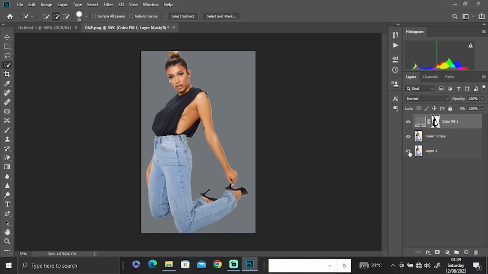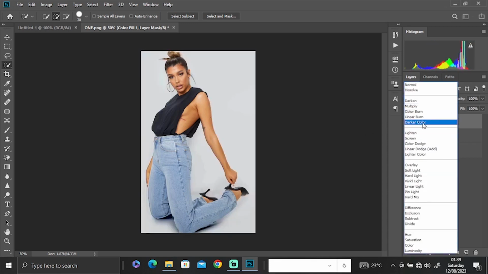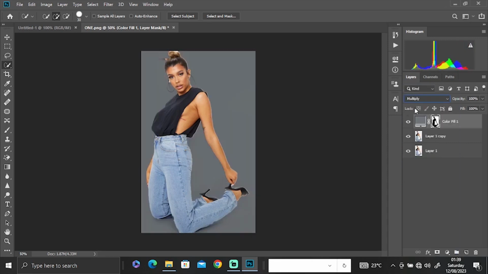I'll come to blending mode options here. Then I change the blending mode. You see, as I'm navigating through these blending modes, our image is also changing. For now I'm going to use Multiply as our blending mode. So now my image background is changed.